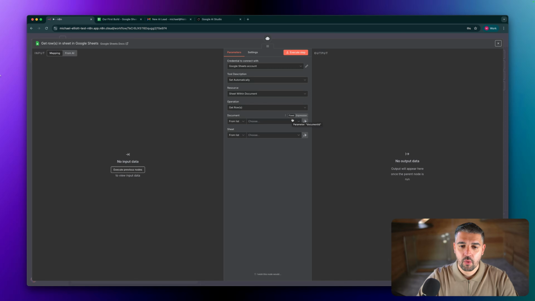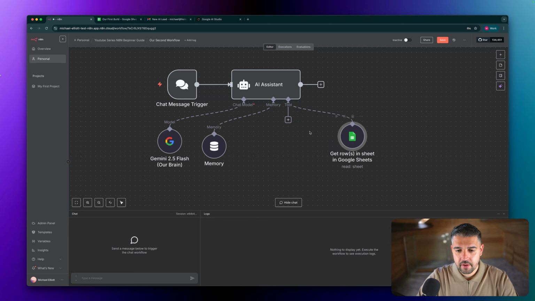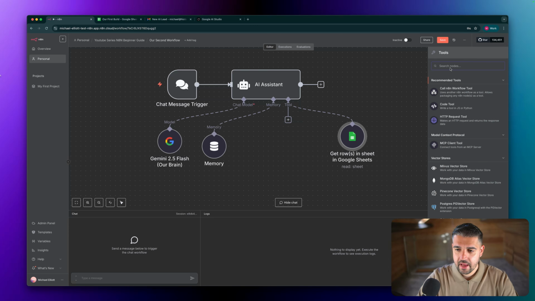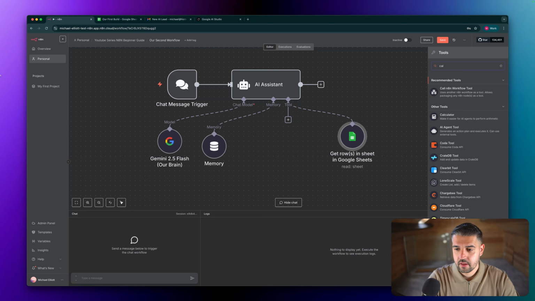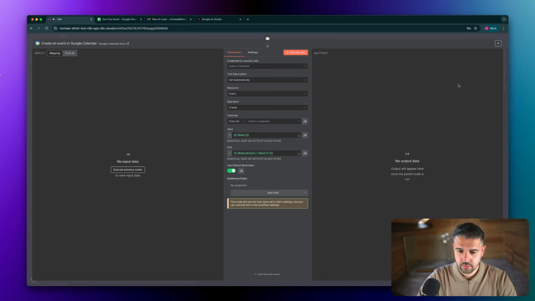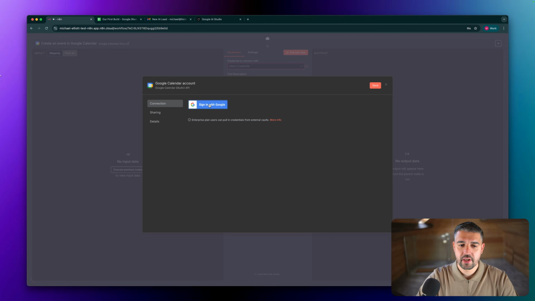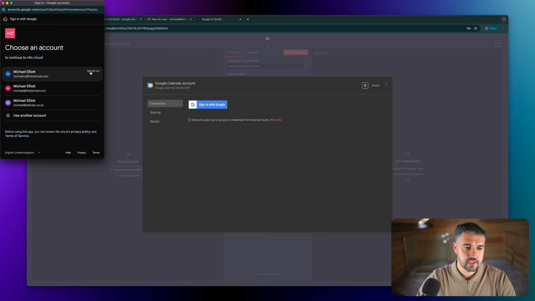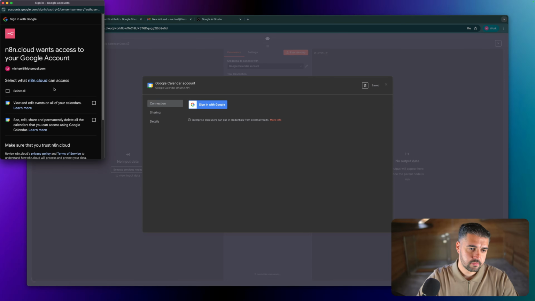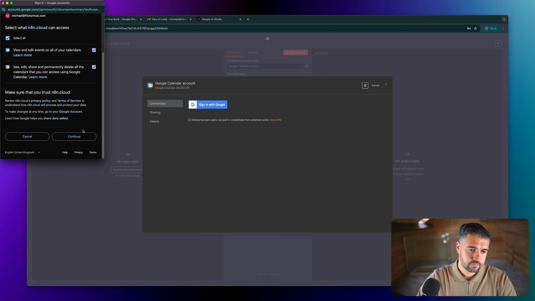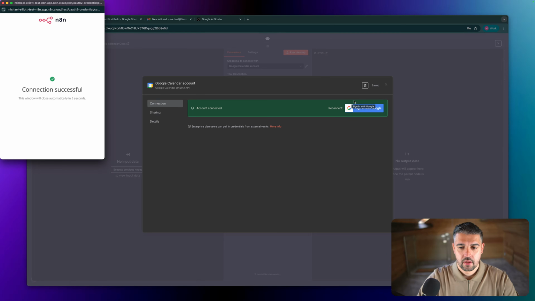And what we're going to do is choose from the list our first build and sheet 1. And then we are going to add a Google Calendar tool to this. We're going to create a new credential for Google Calendar, exactly as we have done previously. Same account. Select all. Continue.